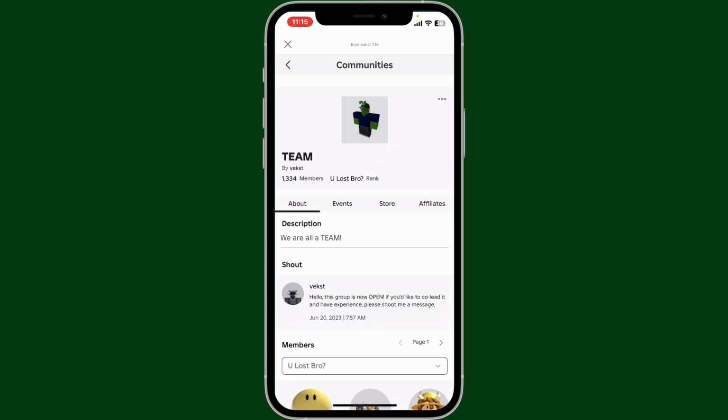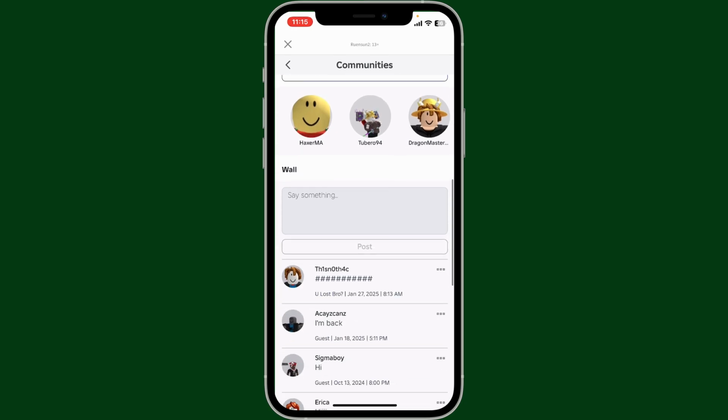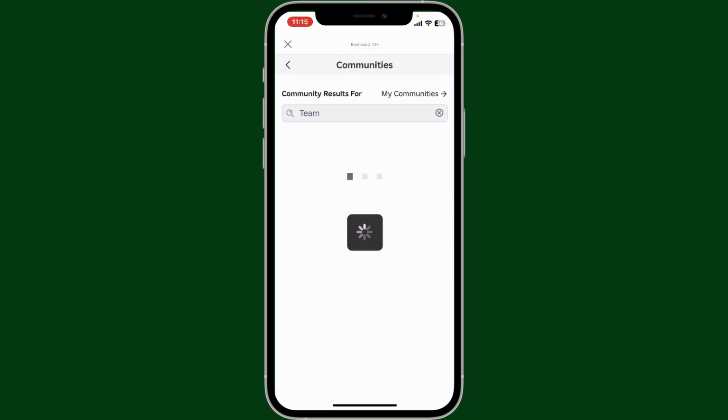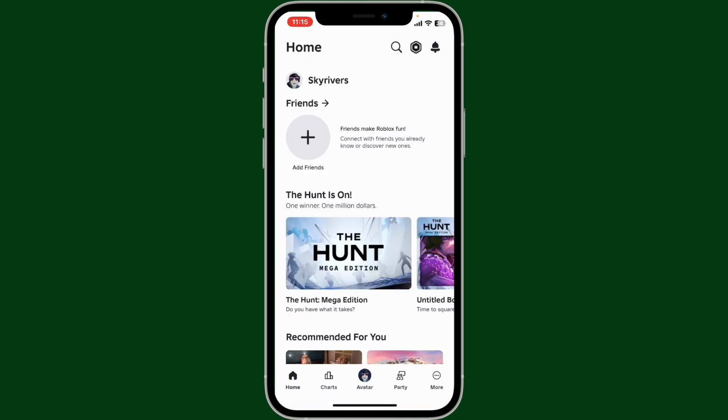Some communities may require approval from the owner or admins before you can join. You'll have to wait for them to accept your request. Once approved, you are a member. You can then chat, participate in events, and engage with other members. So that is how you easily join a group or a community on Roblox.